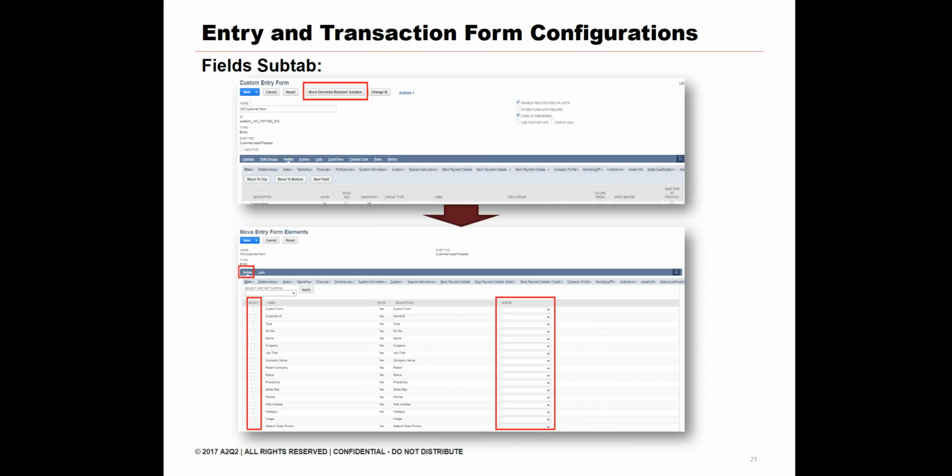Moving fields and lists between subtabs. Click Save and Move Elements. Your form is saved, and the Move Form Elements page opens.